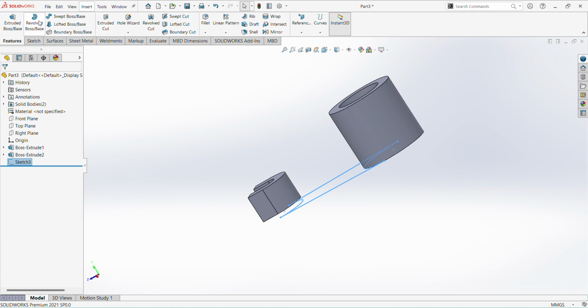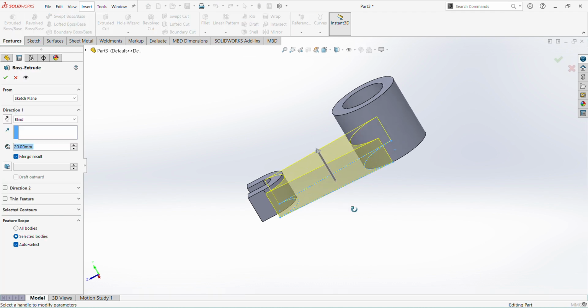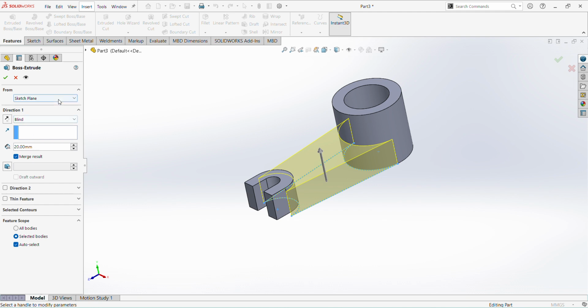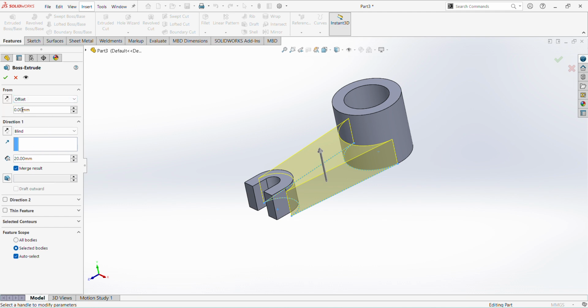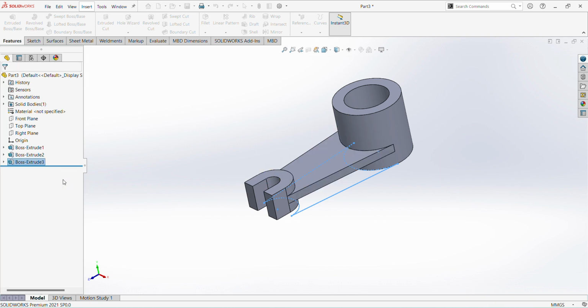Next select extrude, here 10 mm offset is there, length is thickness is 6 mm. Okay.